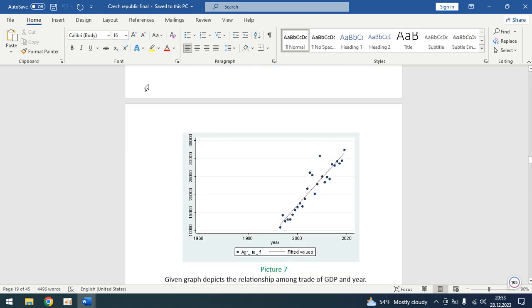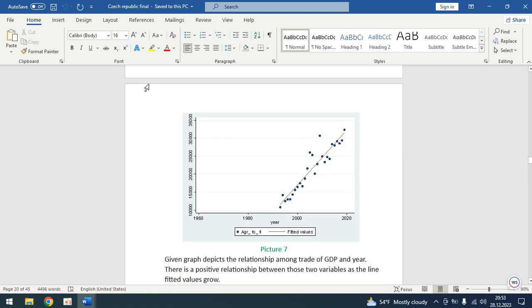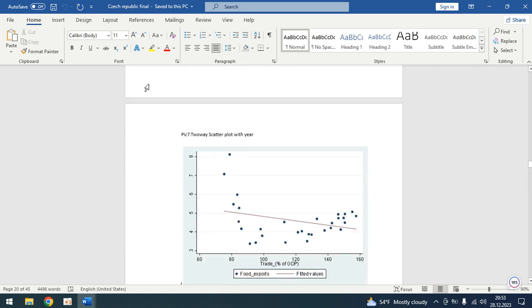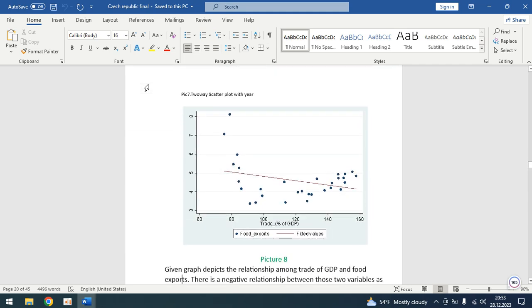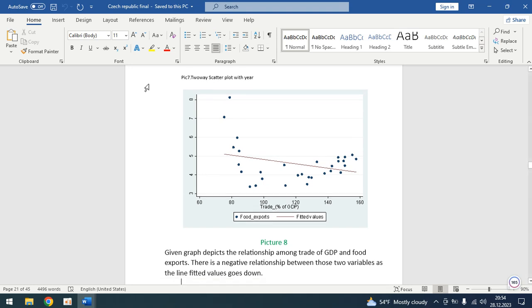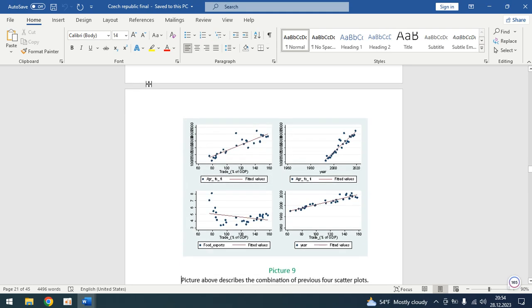And here is our next two-way scatter plot in picture 7. The given graph depicts the relationship between trade of GDP and year. There is a positive relationship between those two variables as the line-fitted values grow. Here is another picture, and here we can see the negative relationship because the line is going down. The given graph depicts the relationship between trade of GDP and food export. There is a negative relationship between those two variables as the line-fitted values go down. Here is the combination of 4 two-way scatter plots.